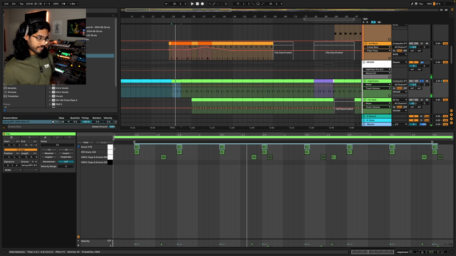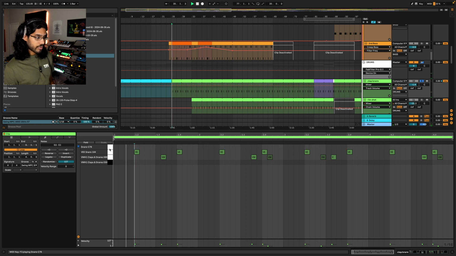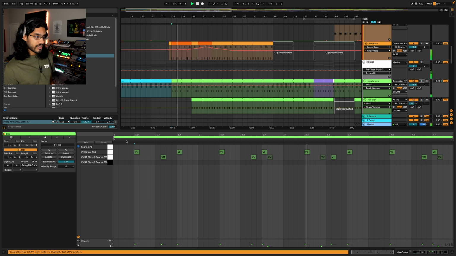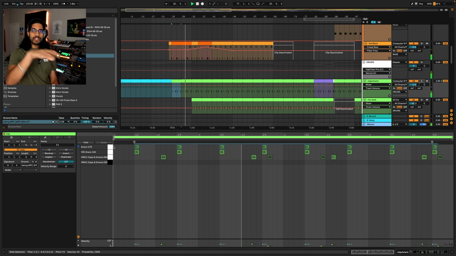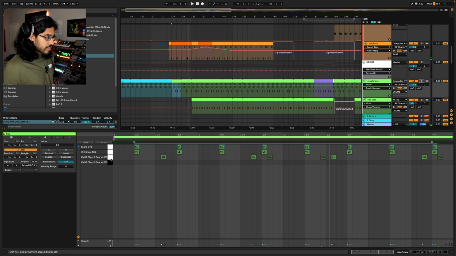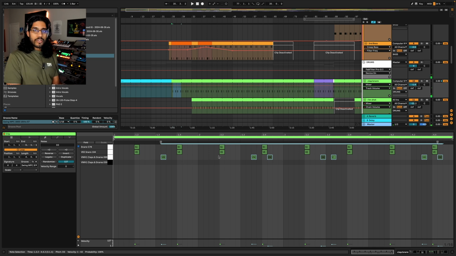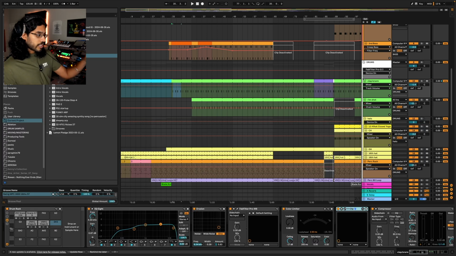If I take the top one off, it's okay, but it doesn't have that sizzle. It needs a sizzle on top. And then I have this snare just to give little accents and fills. So that's just for the layering.